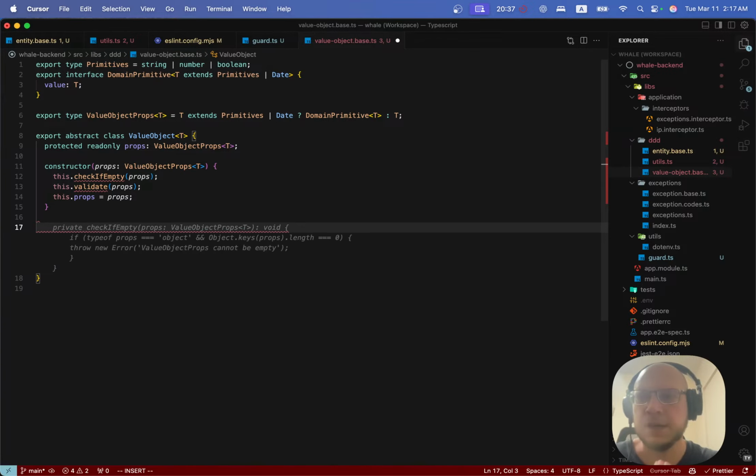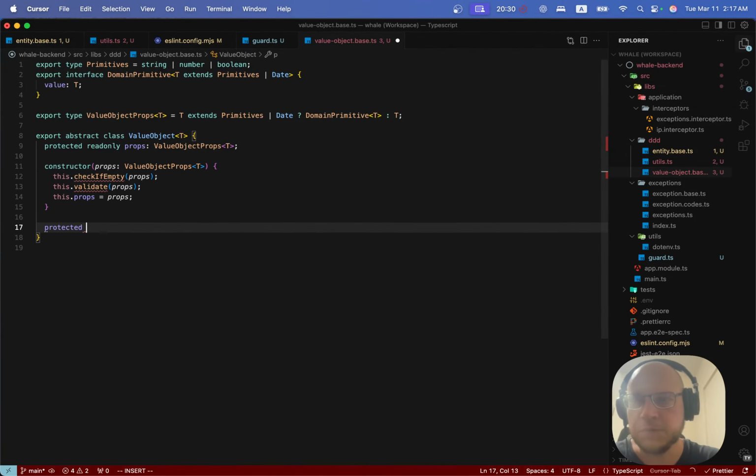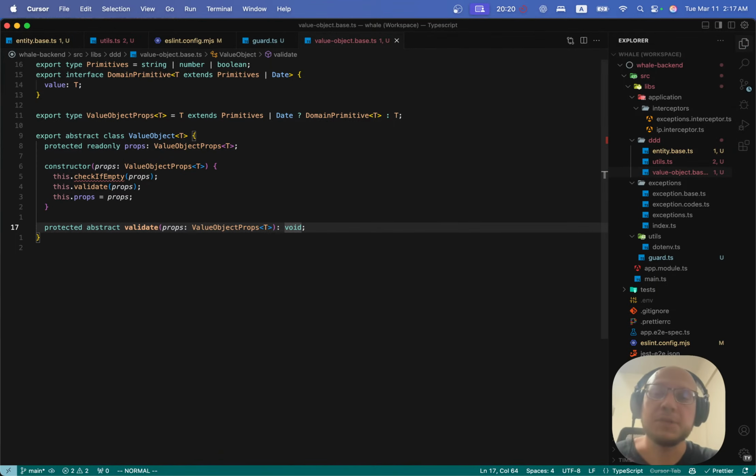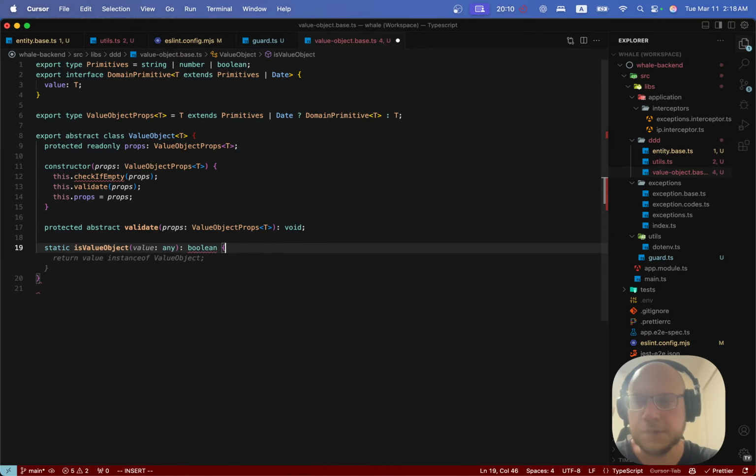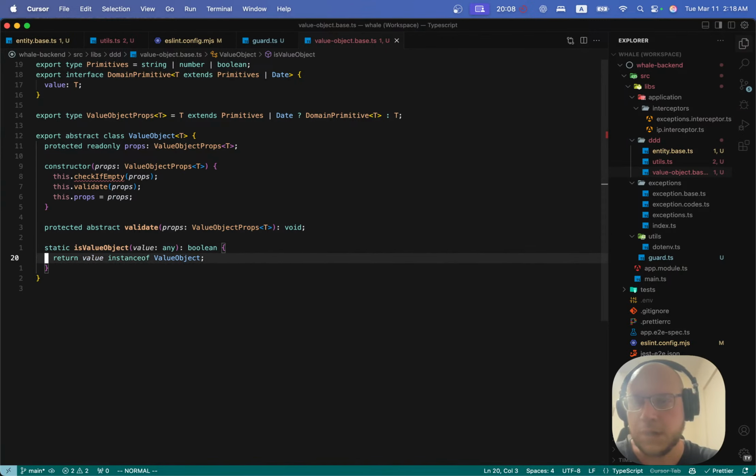So the validator, as for entities and for value objects too, will be an abstract function which we will define in the actual implementation of that value object. So protected abstract function validate. Yeah, that's it. We also need to create a static checker if it is a value object or not, and we will return true if the value is instance of value object, which makes sense.